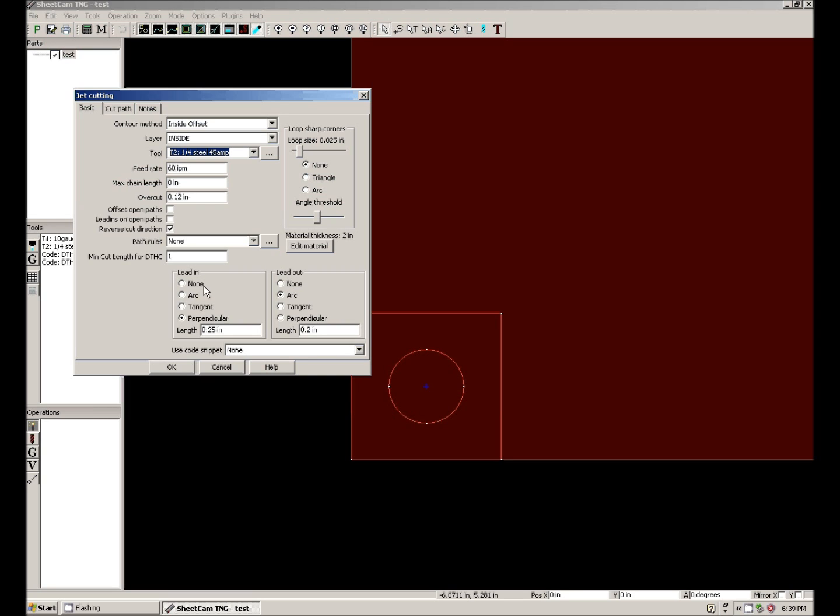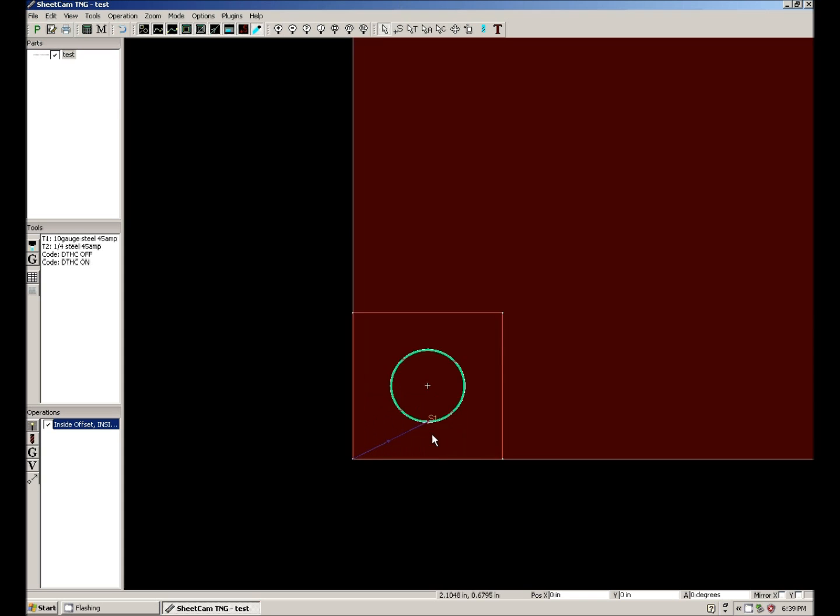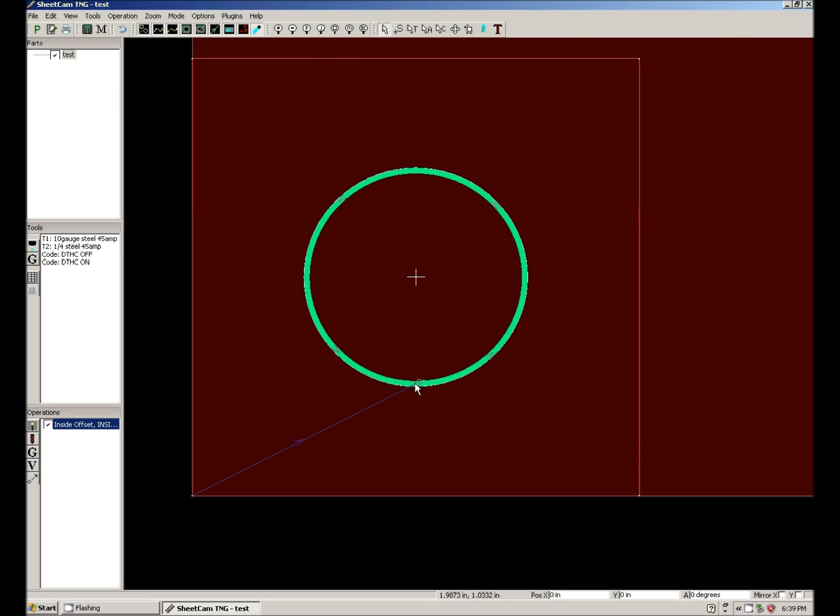Lead in and lead out is just like it sounds. I'll show you what none looks like. Okay, S1 is start point 1. It's going to start here. Little red arrows indicate what direction it's going. And it's going to cut around.